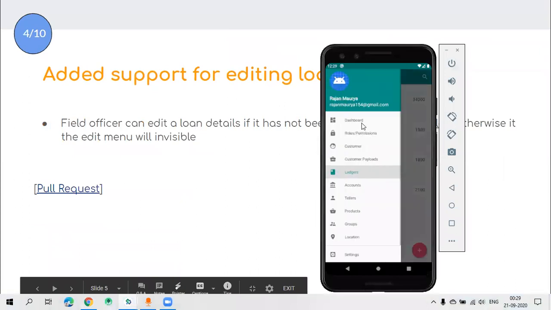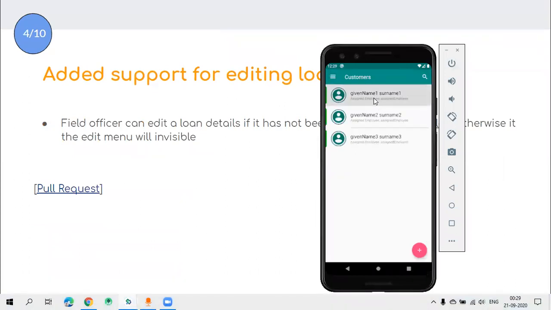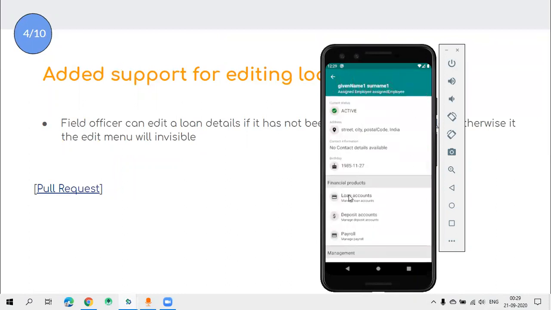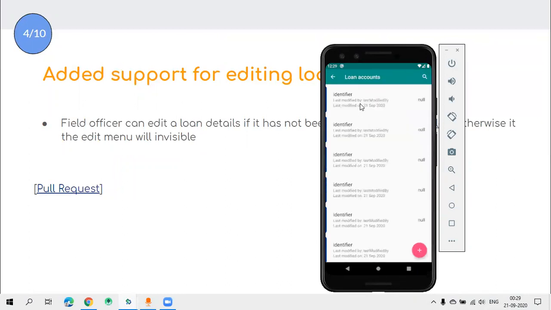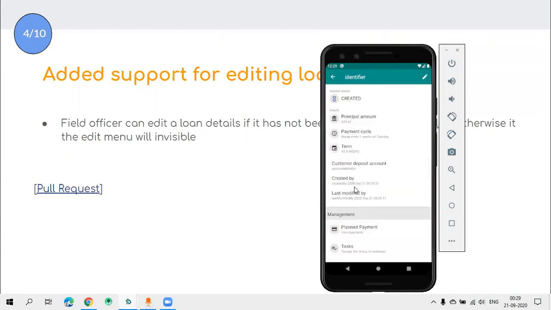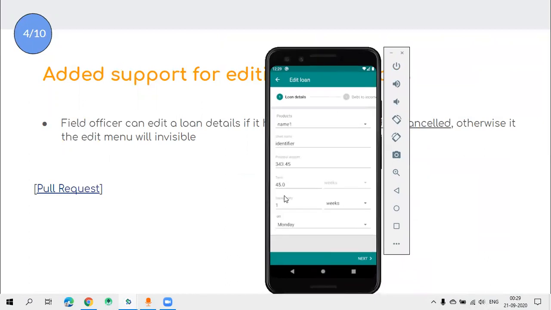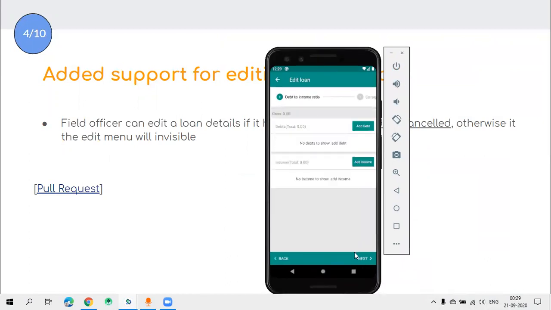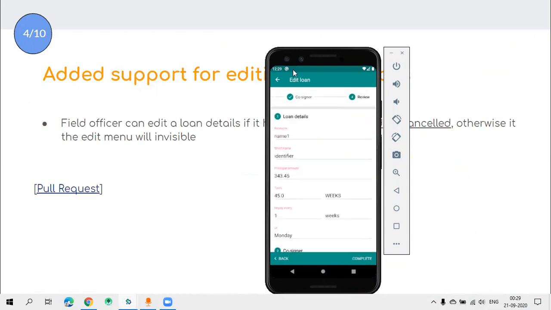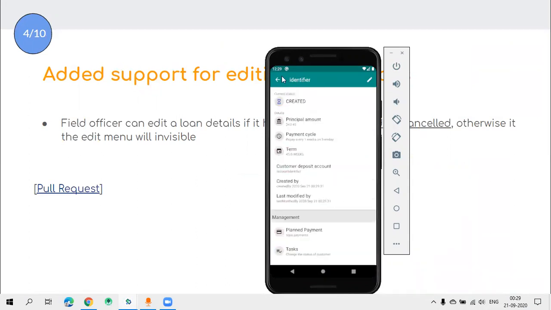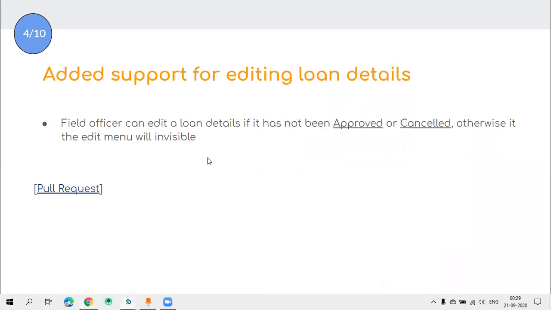When you go to the customers, then you go to loan accounts. From loan accounts, here it's a loan account. So I added this functionality of editing a loan account. You click on this icon. If it has not been approved or cancelled, you can edit. You can edit any of these dates if you want. You can add date and income. It's vice versa. Let's see that. So the edit loan will be written in here. I've added the pull request for that.